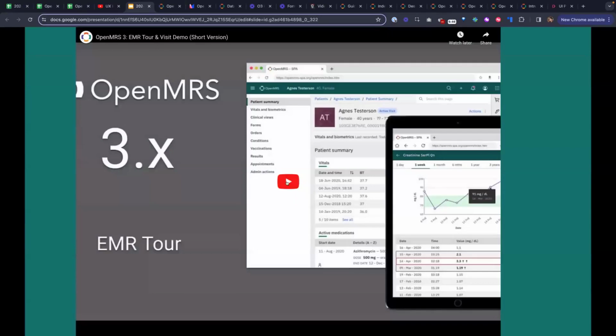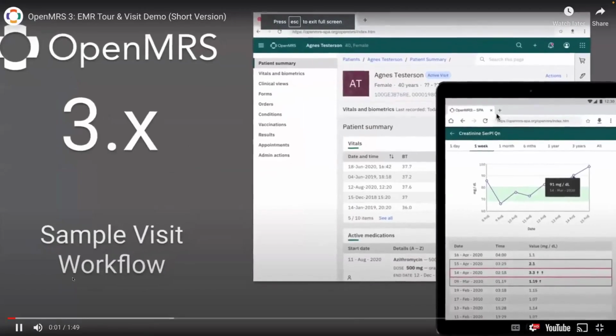All right, let's have a quick look at a demo before we go on further. Since you've seen a demo of OpenMRS 2, let's have a quick look at OpenMRS 3, and we'll look at a few other things together. This one's a little bit older.